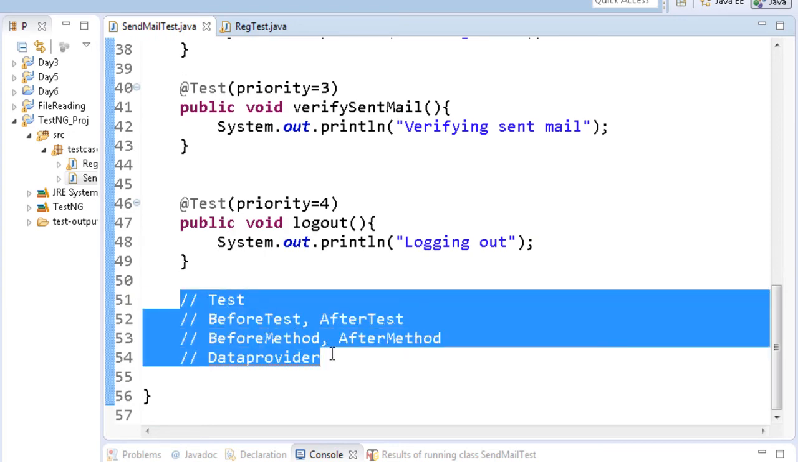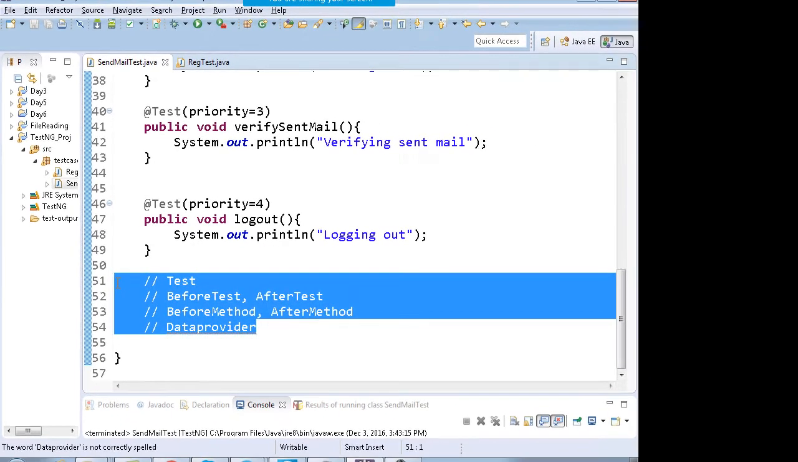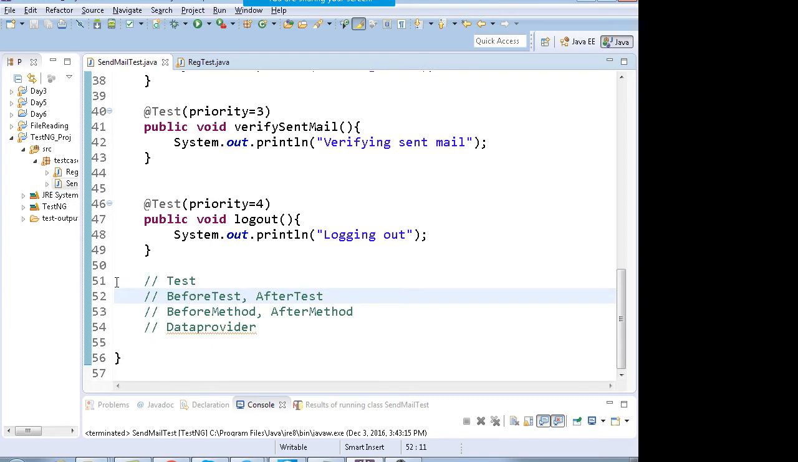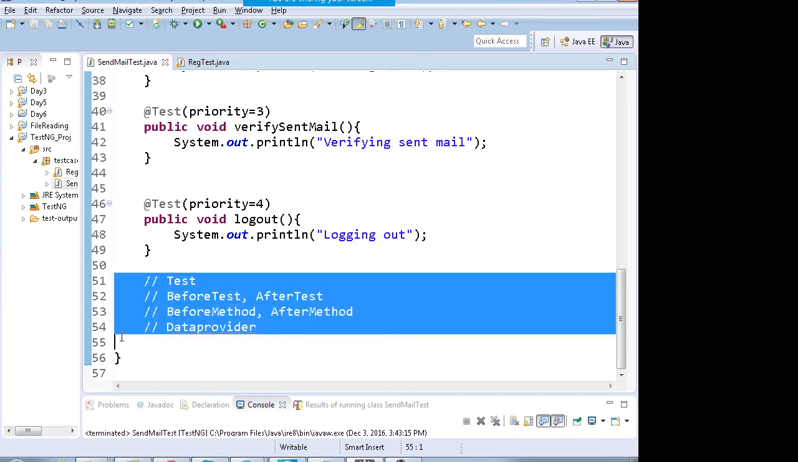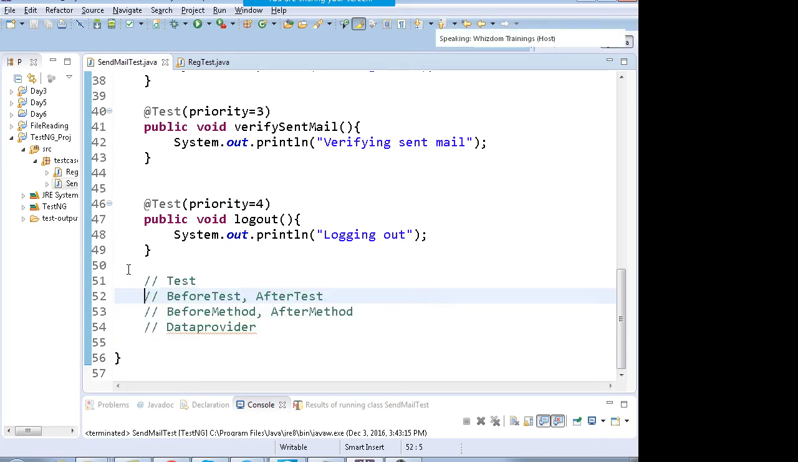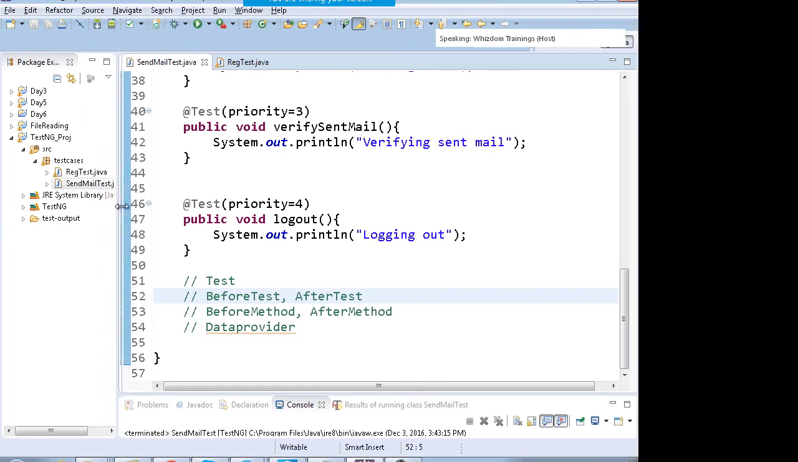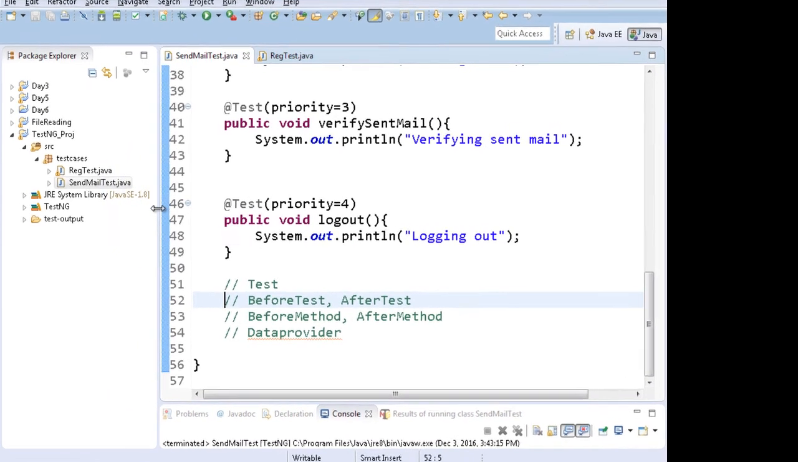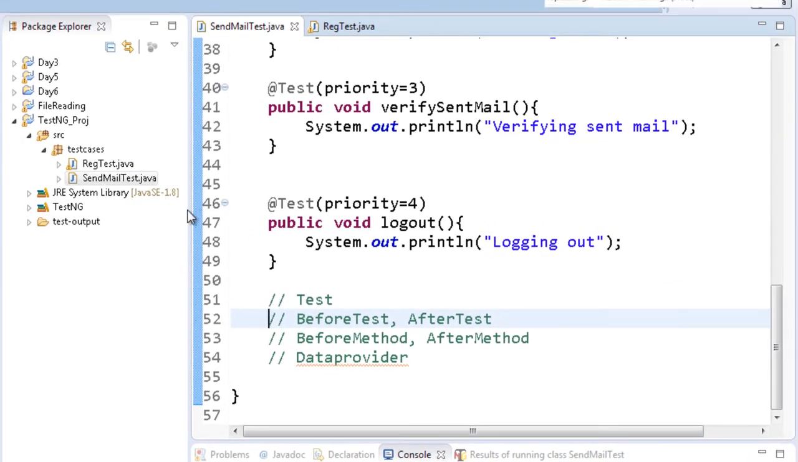Okay, so we will be using all these annotations in the project, whatever project we do. We will be using these annotations a lot. Apart from this, you have some other things in Testng as well.